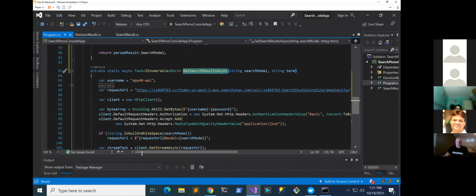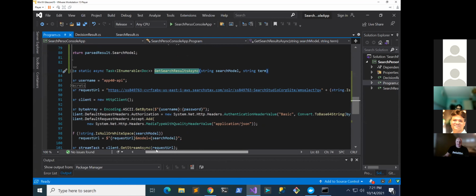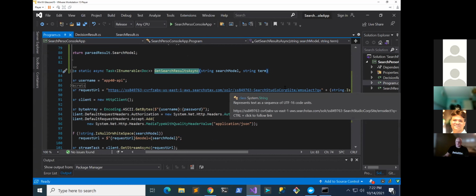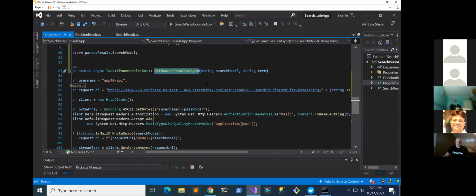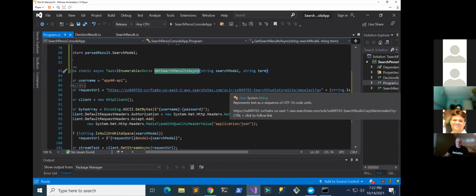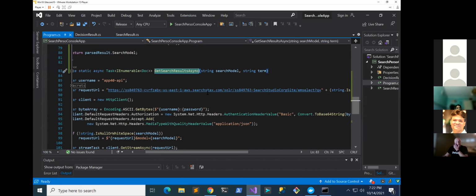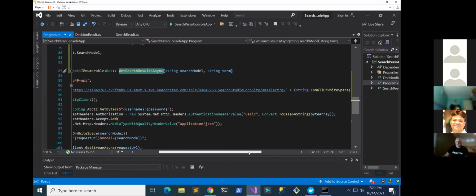So in here, we've got a request URL. This is the SearchStudio instance that's been set up. When you register your SearchStudio instance, this information is available through the interface. So you can pull this out. You can pull out your username, your password, all this sort of stuff.